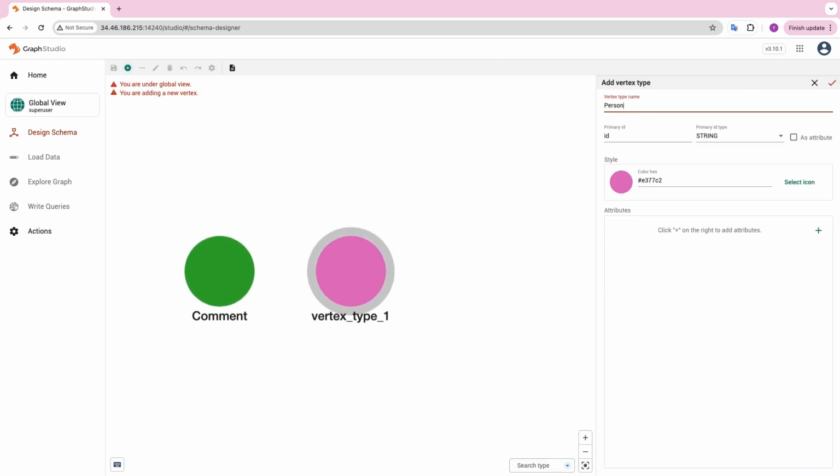Now, let's create another vertex called Person similarly, with ID as the primary ID, type uint, and add attributes first name and last name, both of type string.